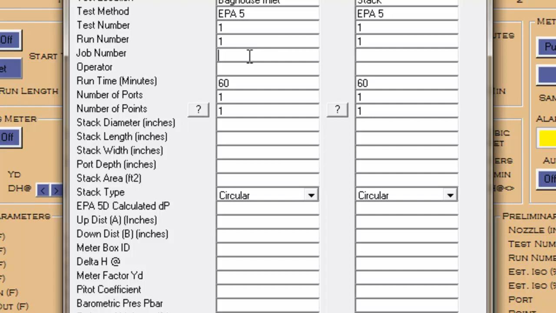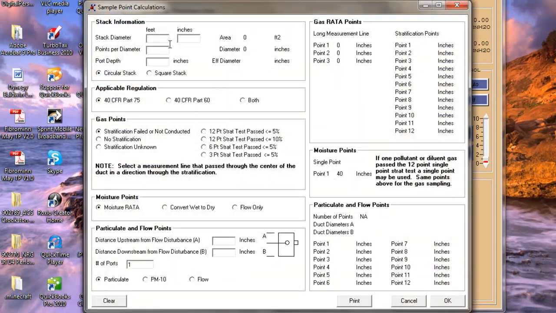You can enter your job number if you know it. Say 9025559. I am the operator here. You can run a 60-minute test. You would identify the number of ports and points, which could be done here by simply clicking on this, and your sample point calculator will pop up.